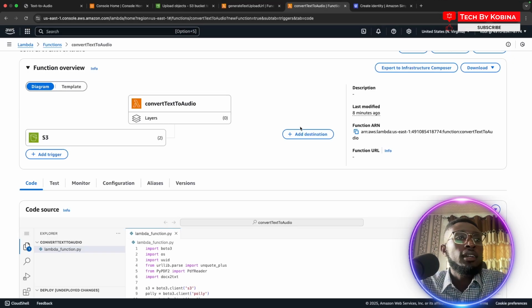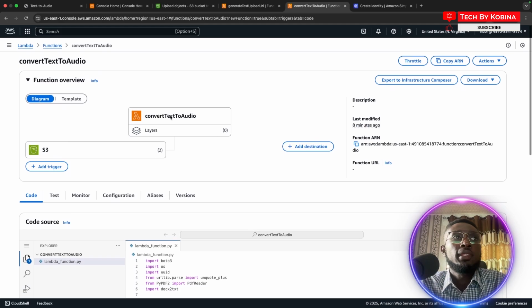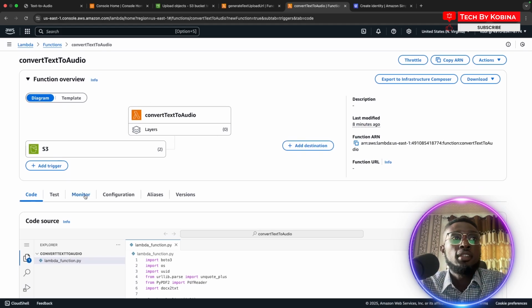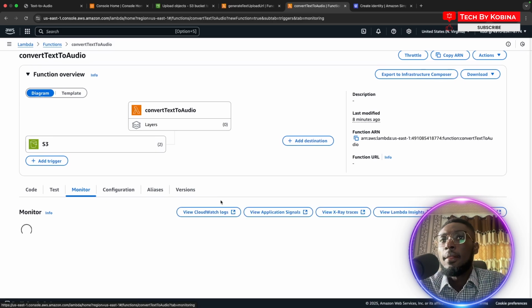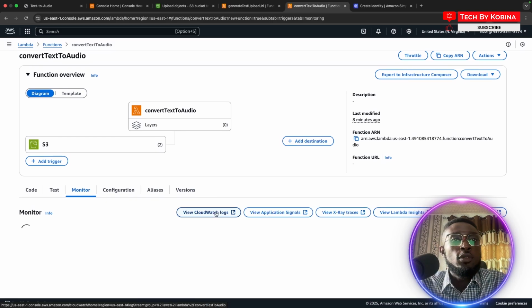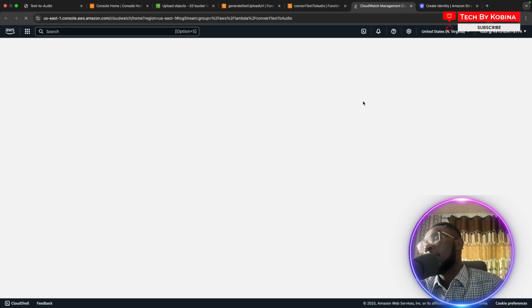So what I'll do is I'll come to my Lambda function. That's the convert text to audio Lambda function, right? And then I'll click on monitor and then view CloudWatch logs so that you'll be able to see what happened when you uploaded the files.